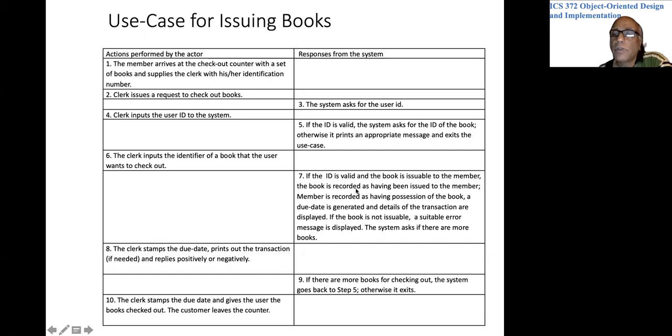Now, a lot of stuff is happening here. Member is recorded having the possession of the book. The book is recorded as having been issued to the member. Okay. Why are we doing both? It is because of a requirement that when you look at the books, you should be able to say to whom they have been checked out. Or when you look at a member, you should be able to immediately tell what books that member has checked out. So that is the reason why we are having this done both ways.